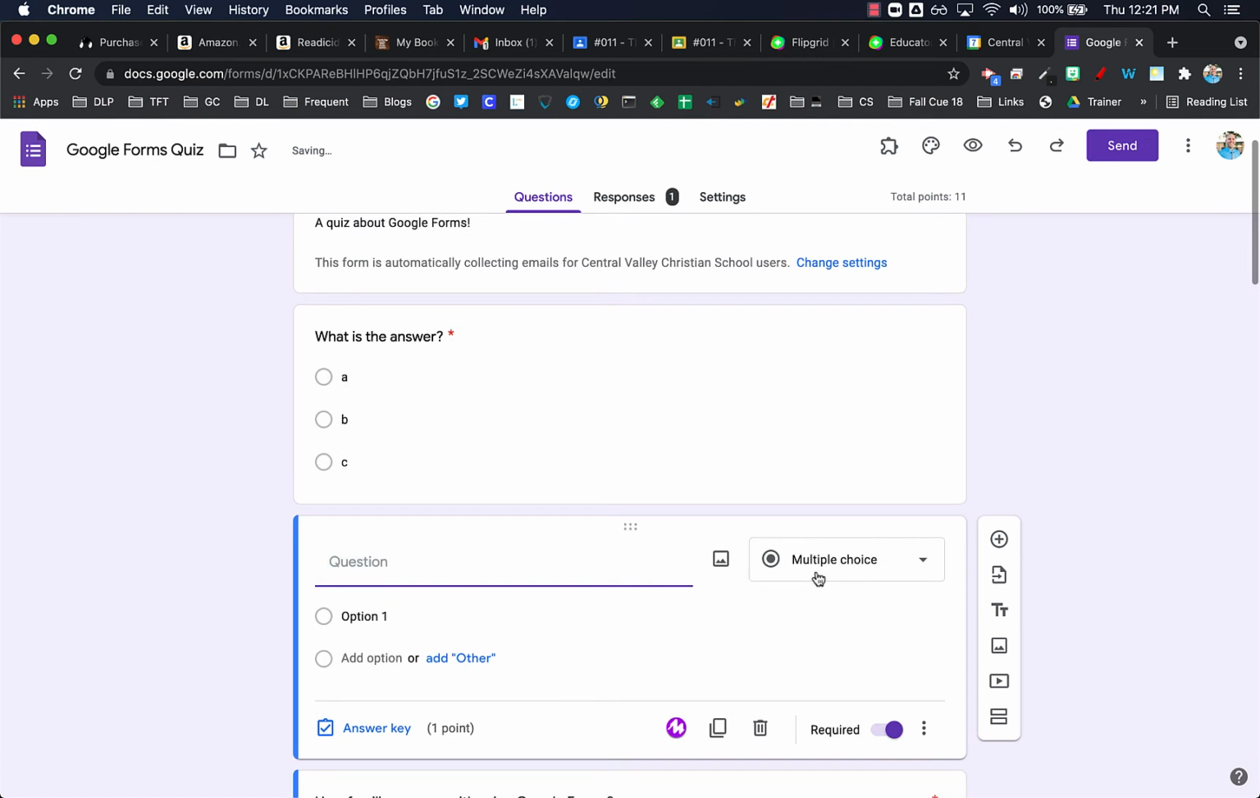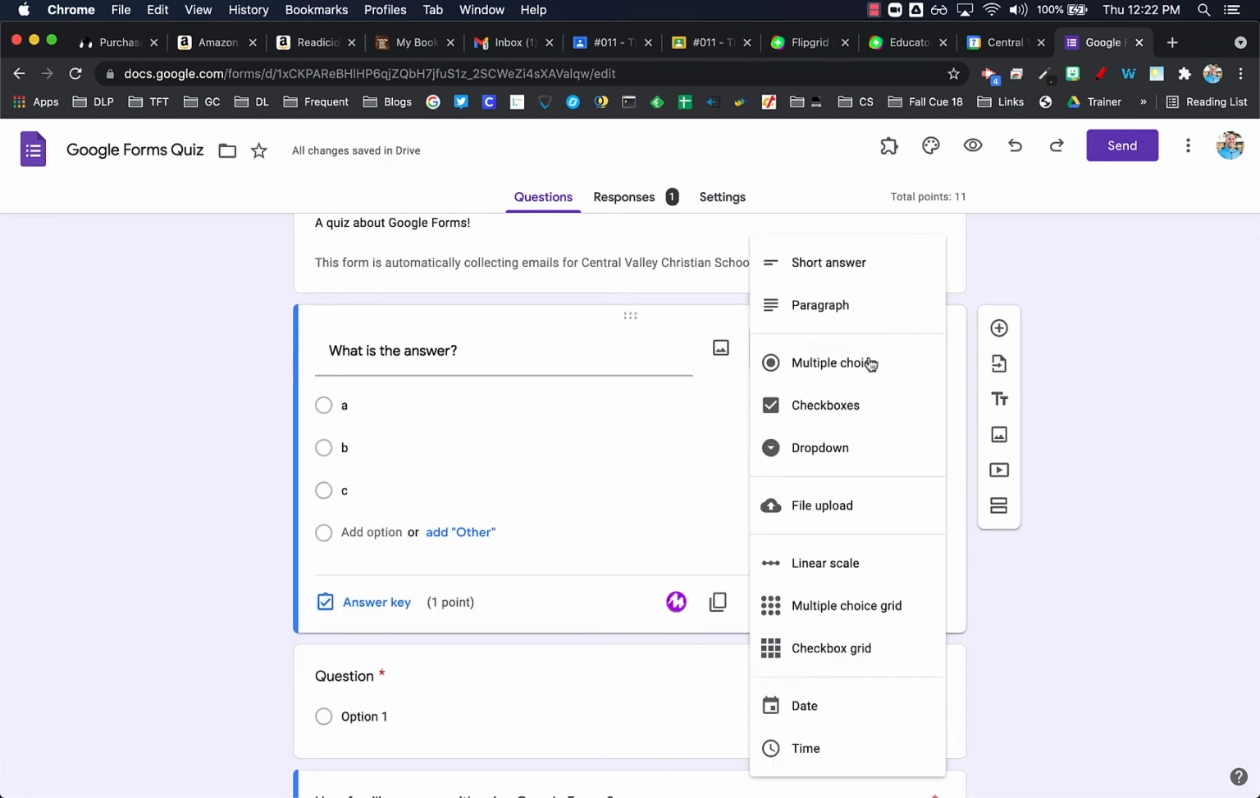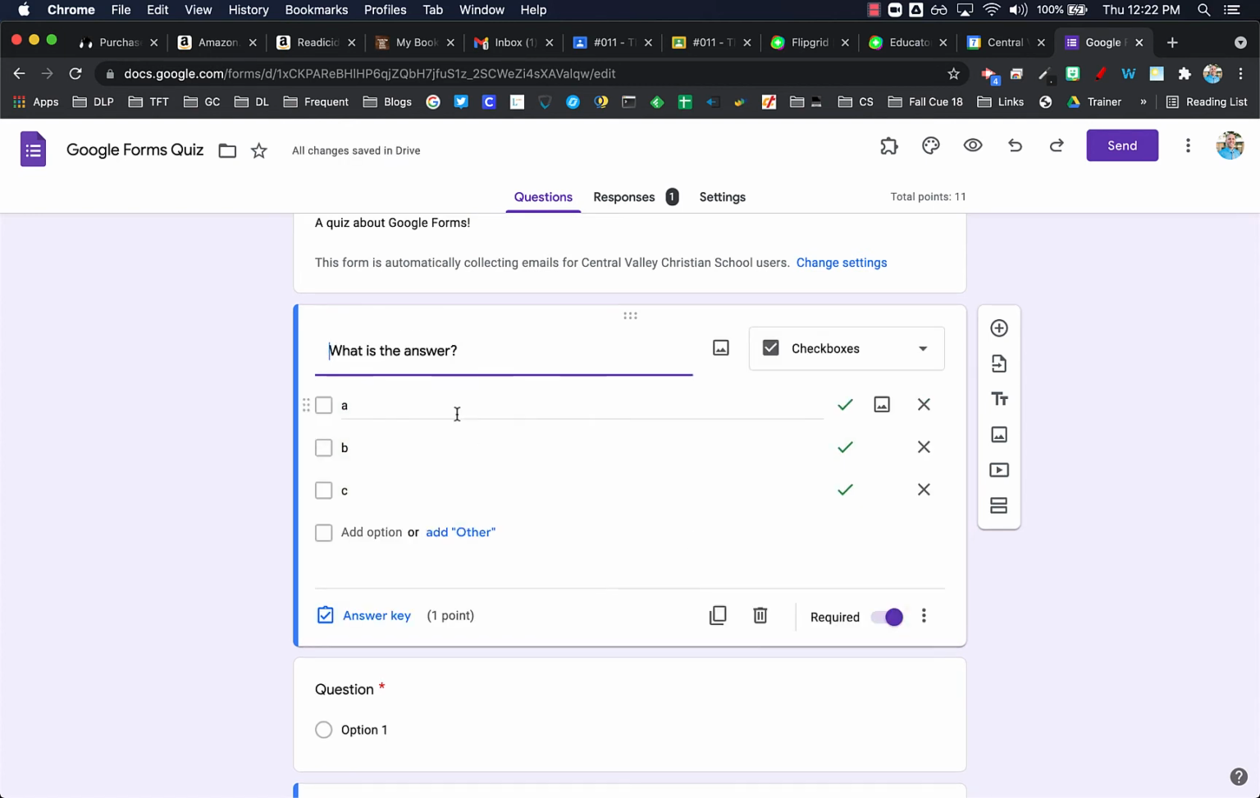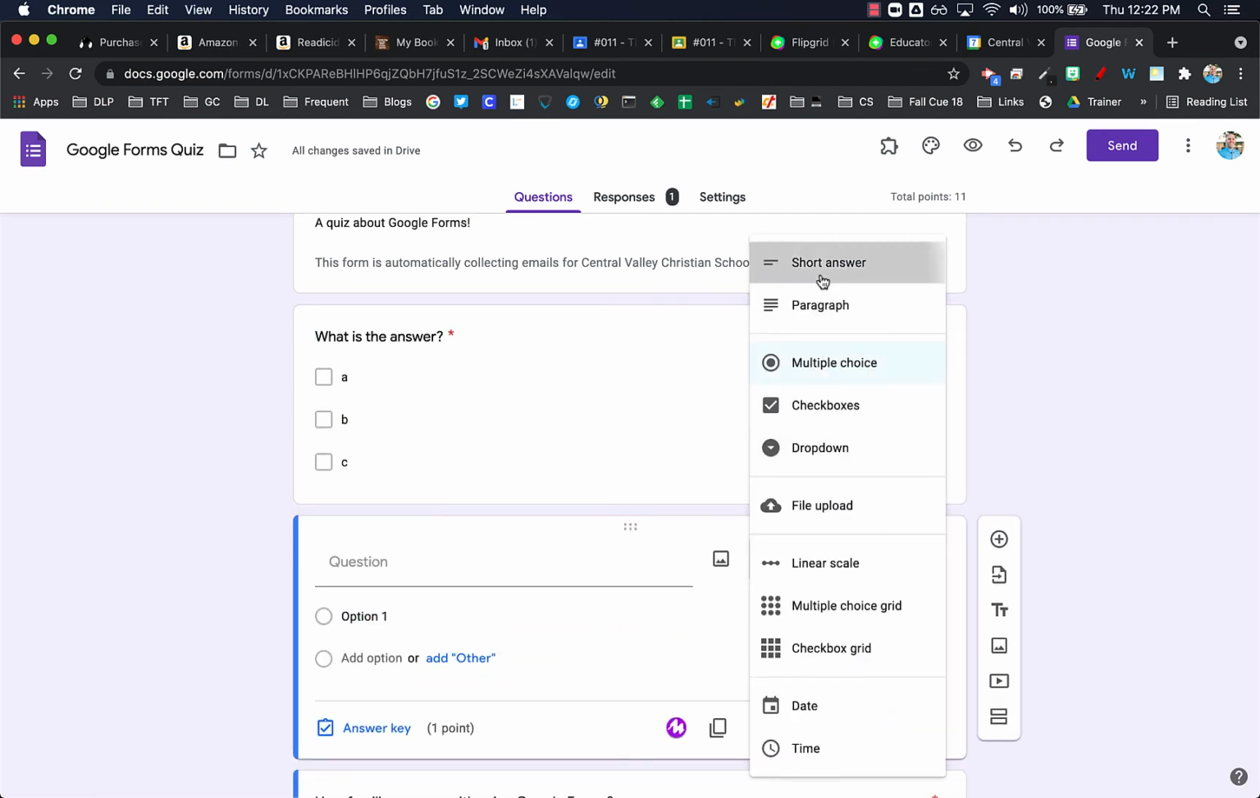Same thing for a checkbox question. If I just change this to checkboxes, if all of those were the right answer, they would have to select all of them to get that question right. With short answer, it's a little bit different.